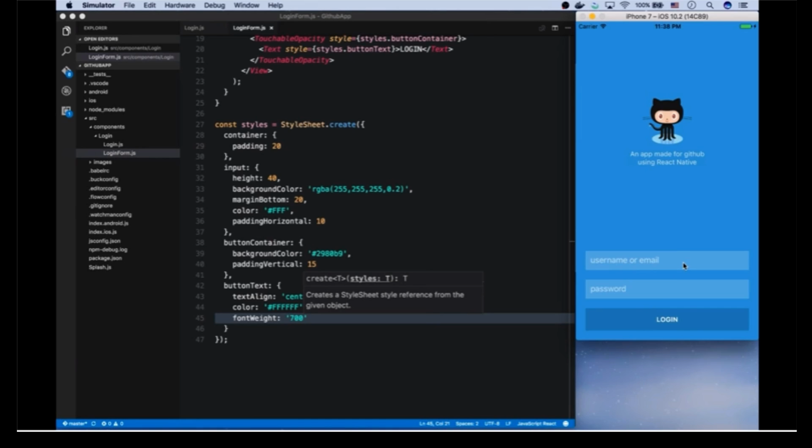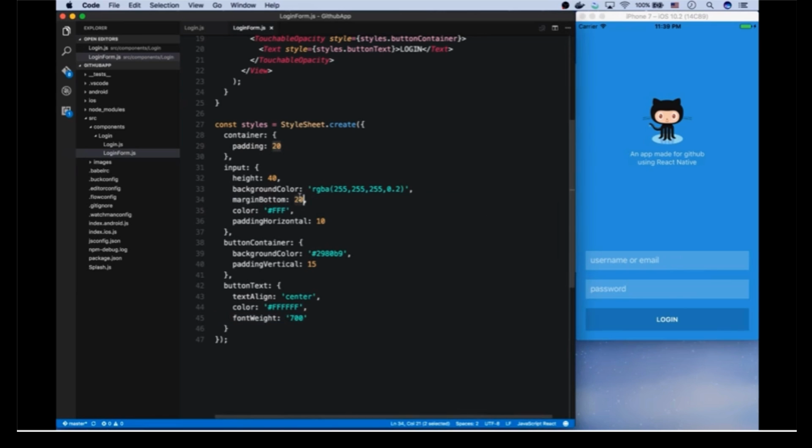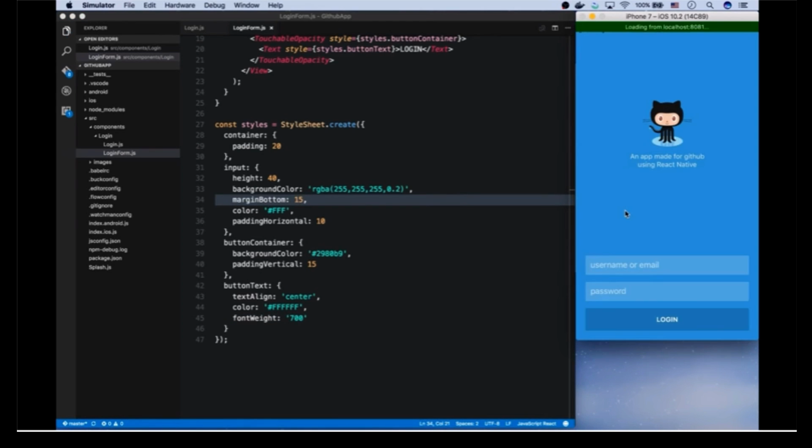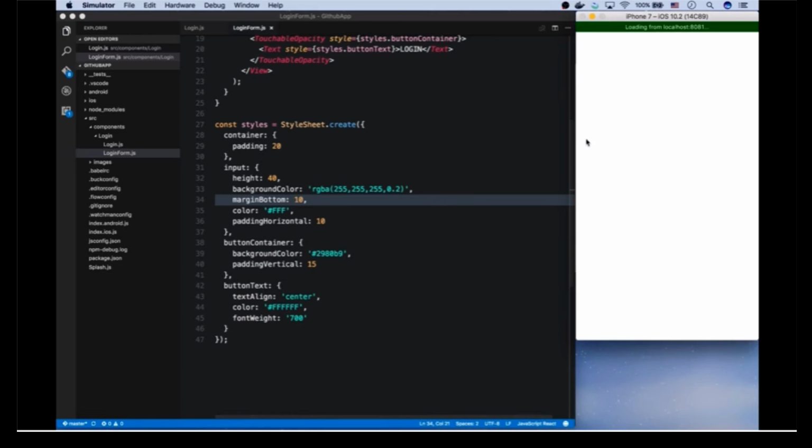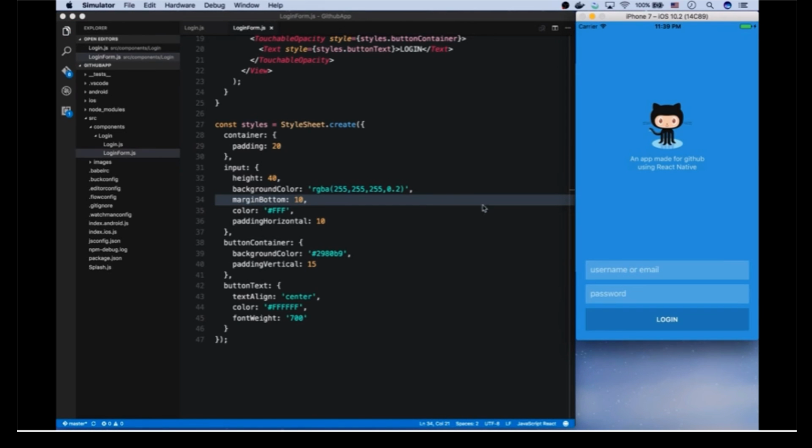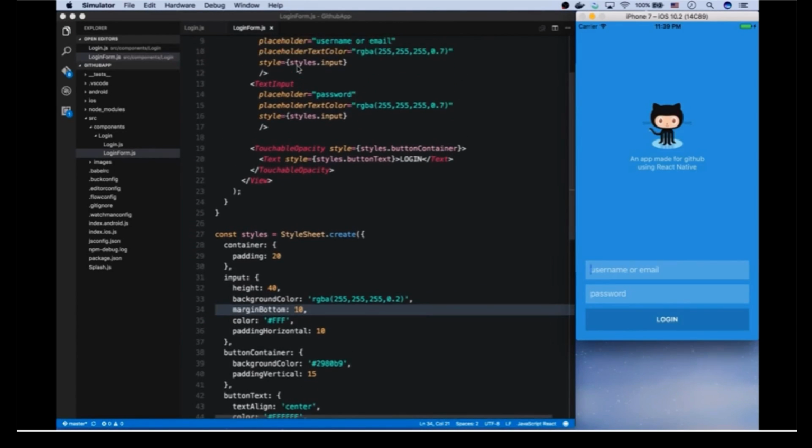Okay, and the margin of the inputs is too high. So let's decrease it as well. It's still too high. It looks better now. There's also another problem.